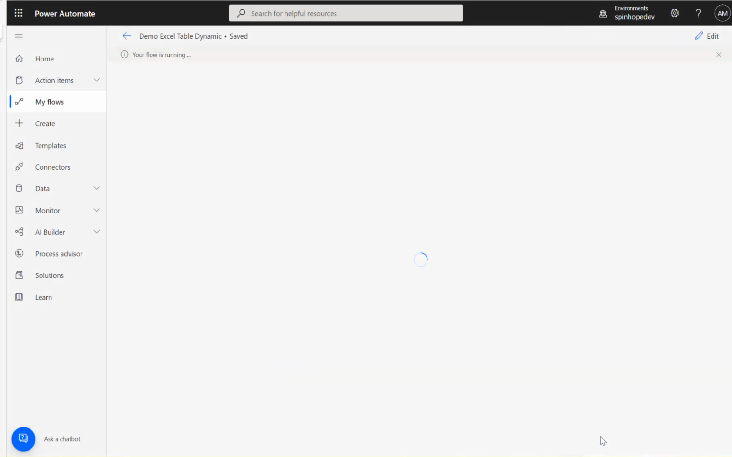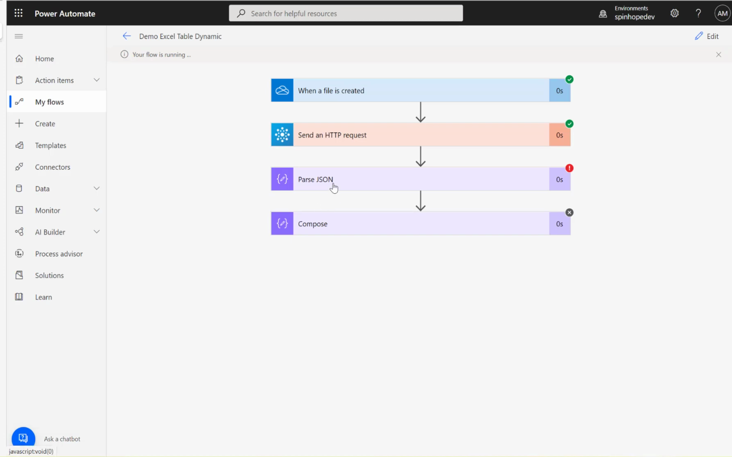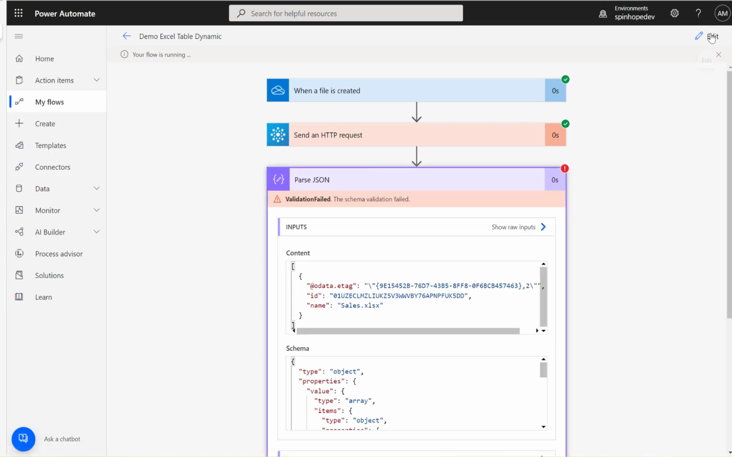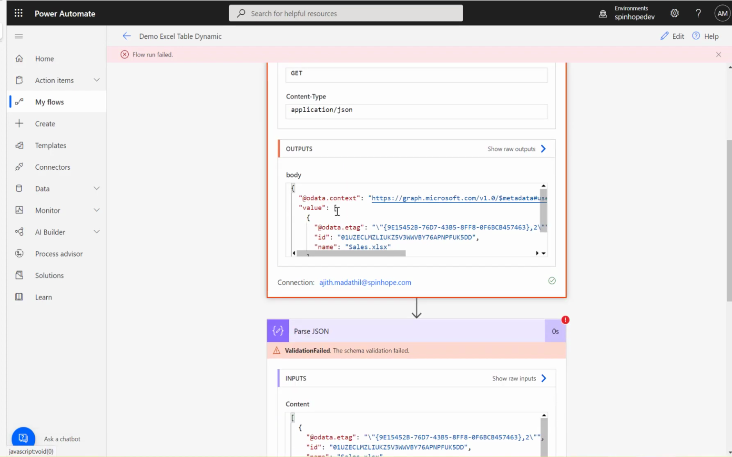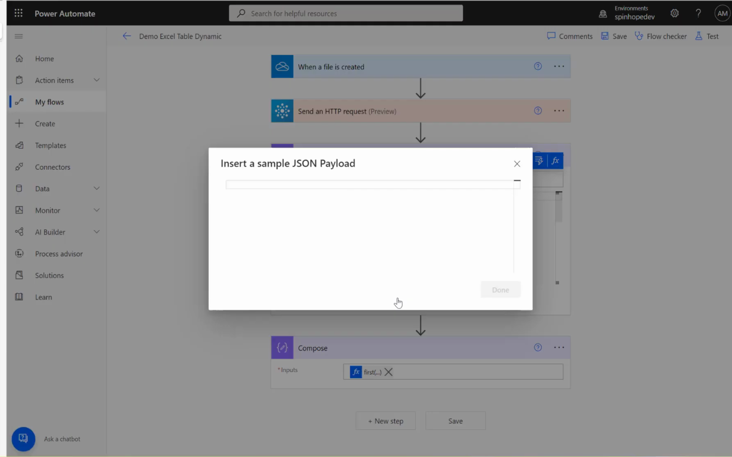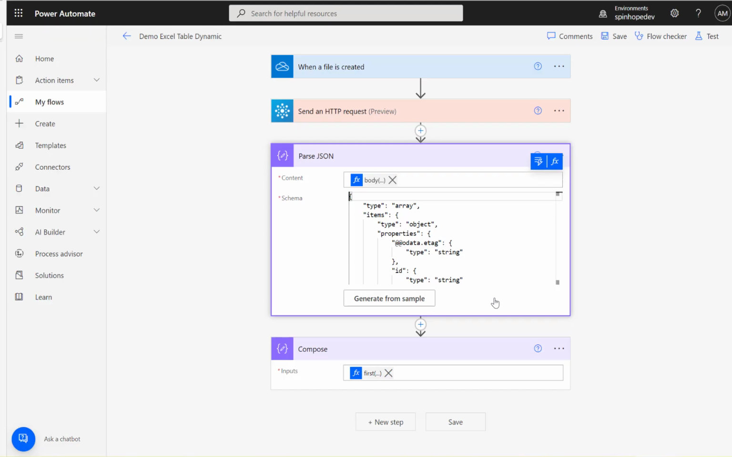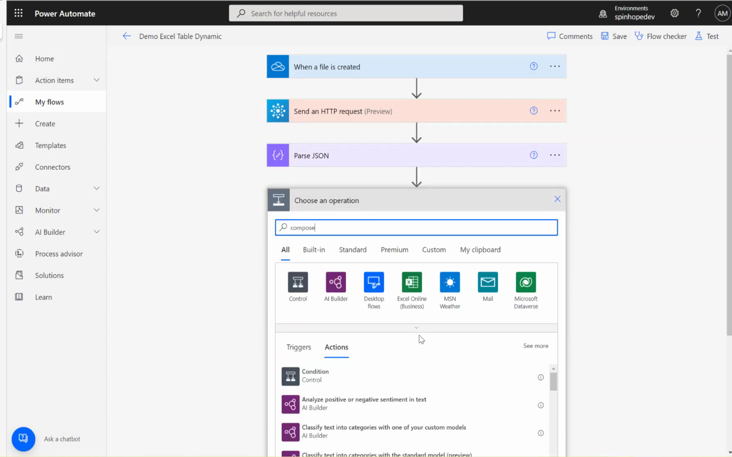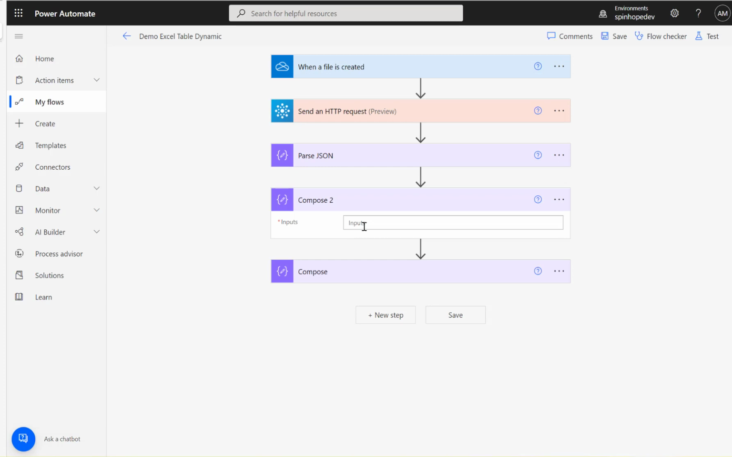Right, Parse JSON failed, and I know why. I need to get the array only there. That's the reason. So let's copy up to here, edit, generate from sample. Here it is. I'm going to add another compose here and map that, so I can demonstrate both ways you could do it.